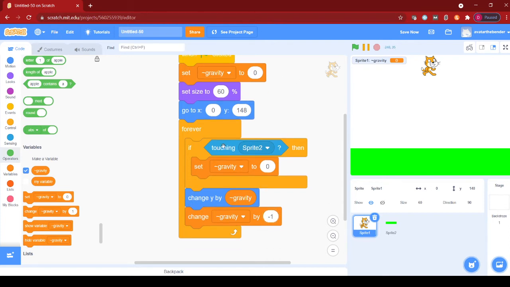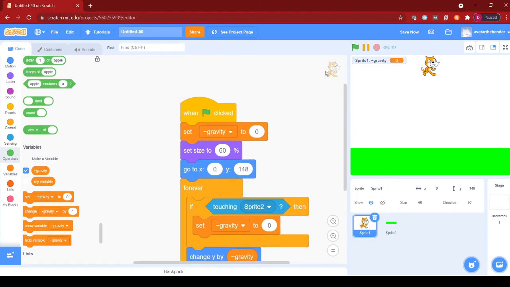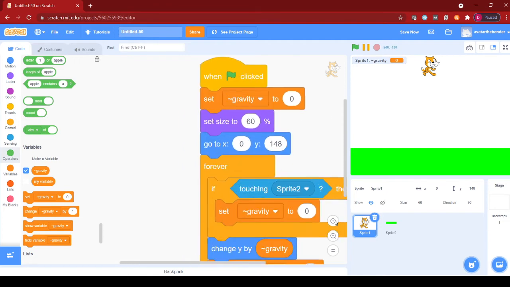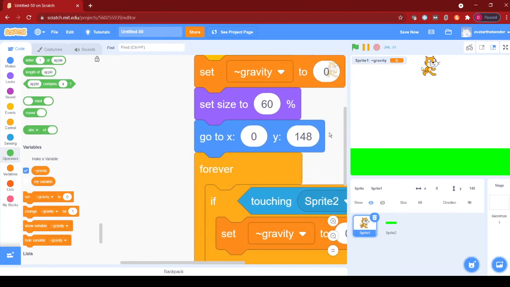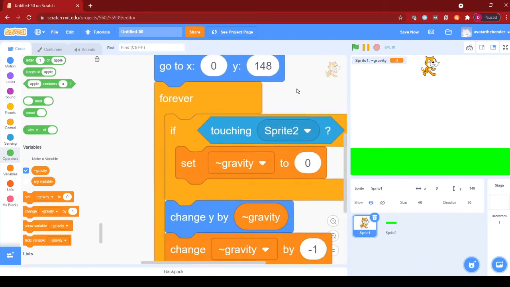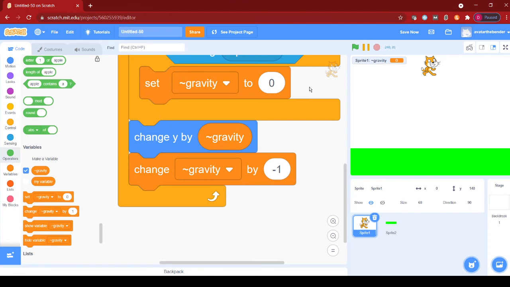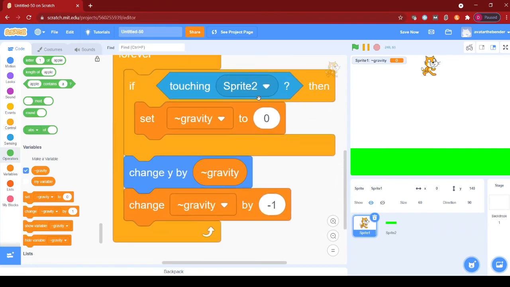So how does this piece of code go? First I set gravity to 0, so we won't be going down, and then it sets the size to 60, and then it goes to x of 0 and y of 148. Then forever it will check if you're touching Sprite 2. If this is true, it just sets gravity to 0, so it goes neither up nor down.